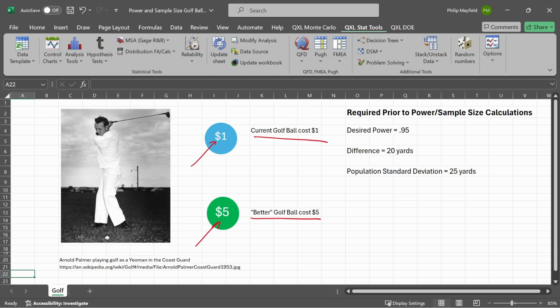Before I do that t-test, I need to know how many samples I need to collect before I can do the t-test. The things that we need to know before we do the sample size calculations are listed on the right-hand side of the screen. The first thing is the desired power. Most people go with a 95% or a desired power of 0.95, but you're welcome to change that.